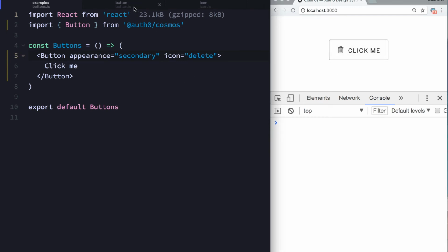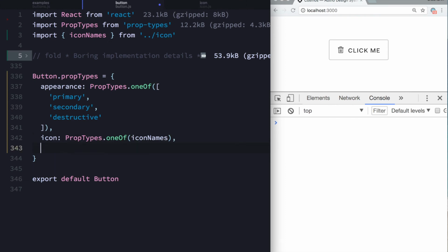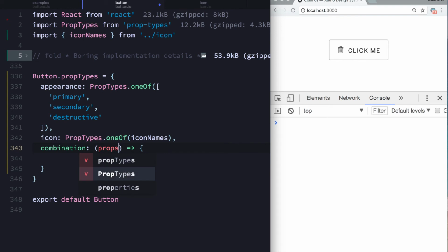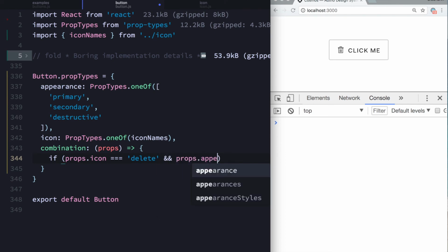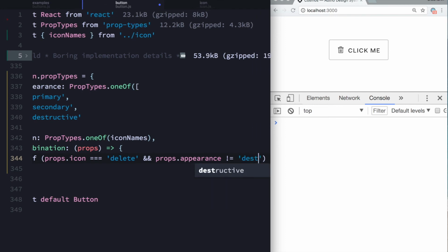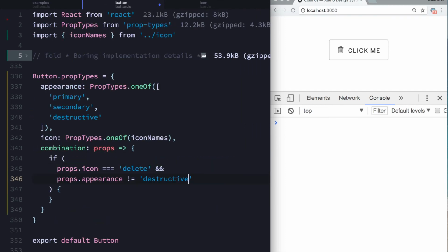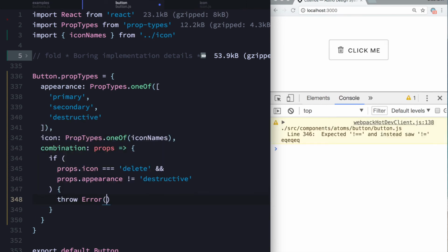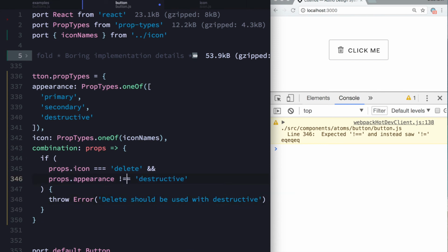So I go to my button implementation and I'm going to say combination. And instead of prop types, I'm going to give it a function which accepts props. Then I'm going to say if props.icon is delete and props.appearance is not equal to destructive, then things should break, right? So I'm going to say then throw an error which says delete should be used with destructive. Let me give it double equal.